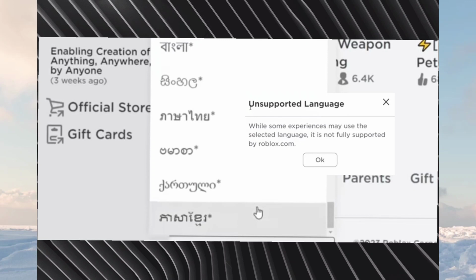And as you can see here, it is not fully supported by Roblox.com, meaning Roblox with this language is not fully coded. There are a few glitches with this, and this is exactly what we need to get Roblox voice chat without ID or if your age is under 13.